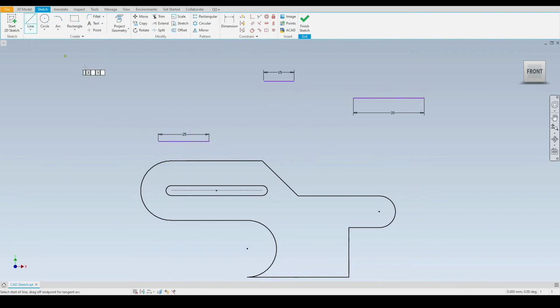Another way we can use the horizontal constraint, I'll draw another line to demonstrate this. If we want the endpoint of this line here to be horizontal with the endpoint of this line here, we can do that using the horizontal constraint. So I'll select the two endpoints. Now they have the horizontal constraint.